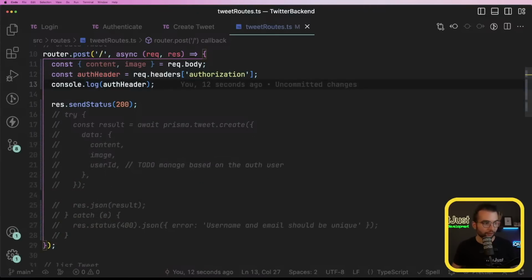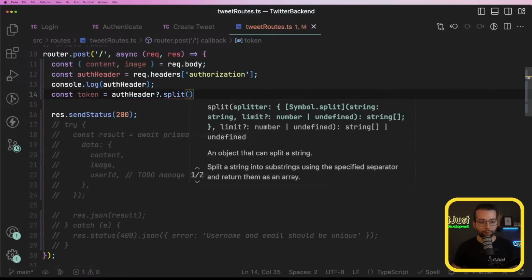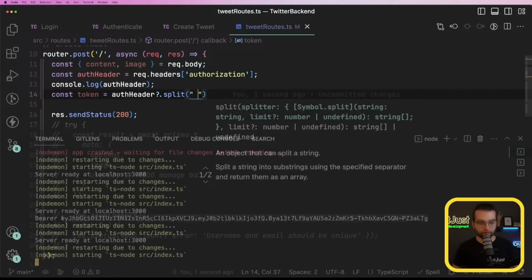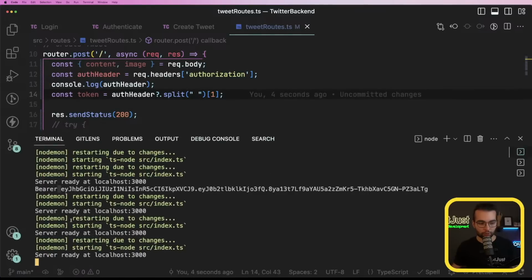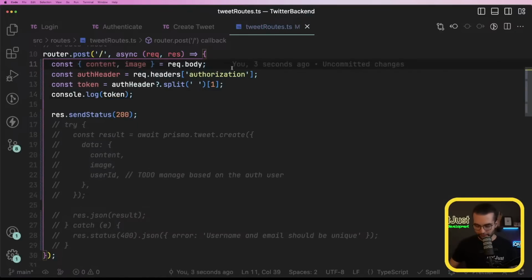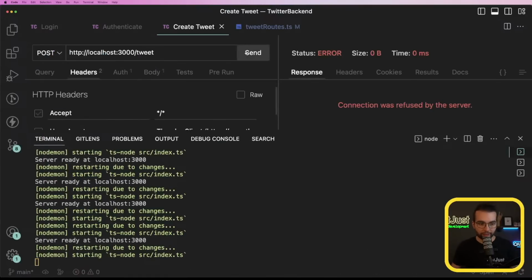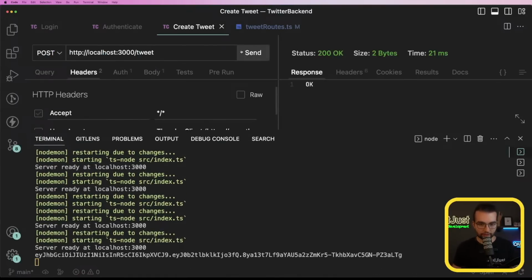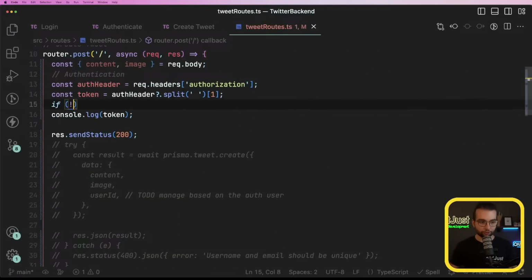So let's go ahead and split this and take only the token. The token is going to be our auth header dot split based on the white space. And then let's take the second value with the index 1, because the first one is bearer and the second one is the actual token. To double check if everything is okay, we can write token here. And let me add some comments here: authentication. Now, if I send the create post again, we see that here is the token. Okay. But what happens if there is no token? We should validate that as well.